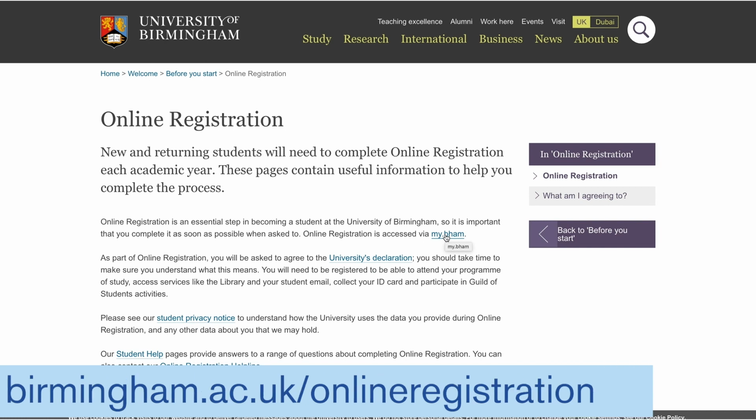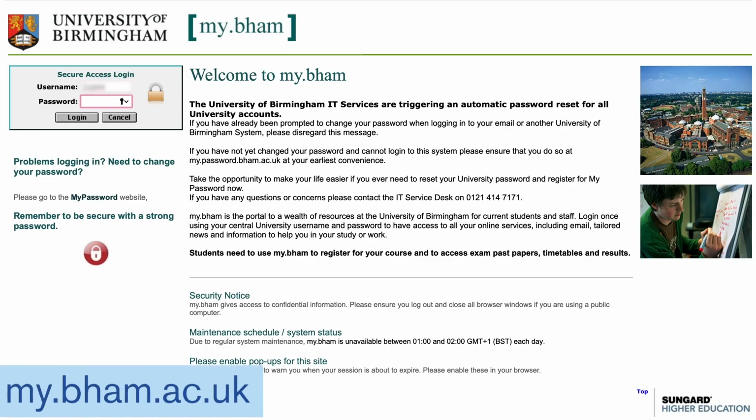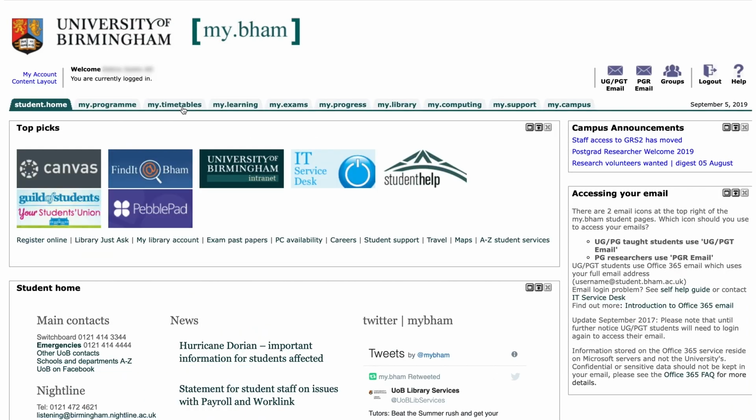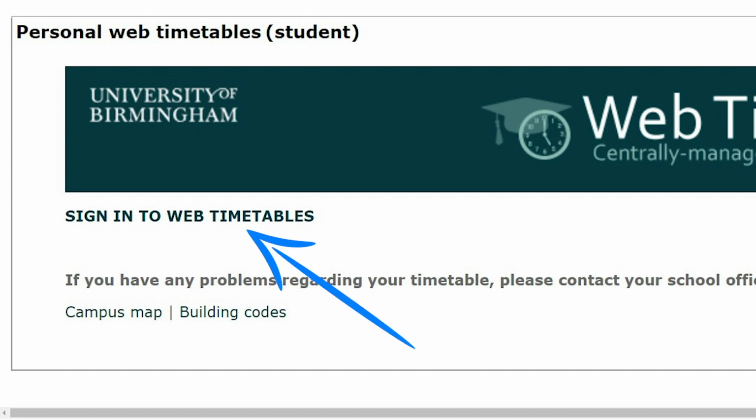First of all, you need to be a fully registered student to access your timetables, so if you've not already done so, register online. Log into My Birmingham using your university username and password. Click on the My Timetables tab appearing on the home page. Then click on Sign into Web Timetables.